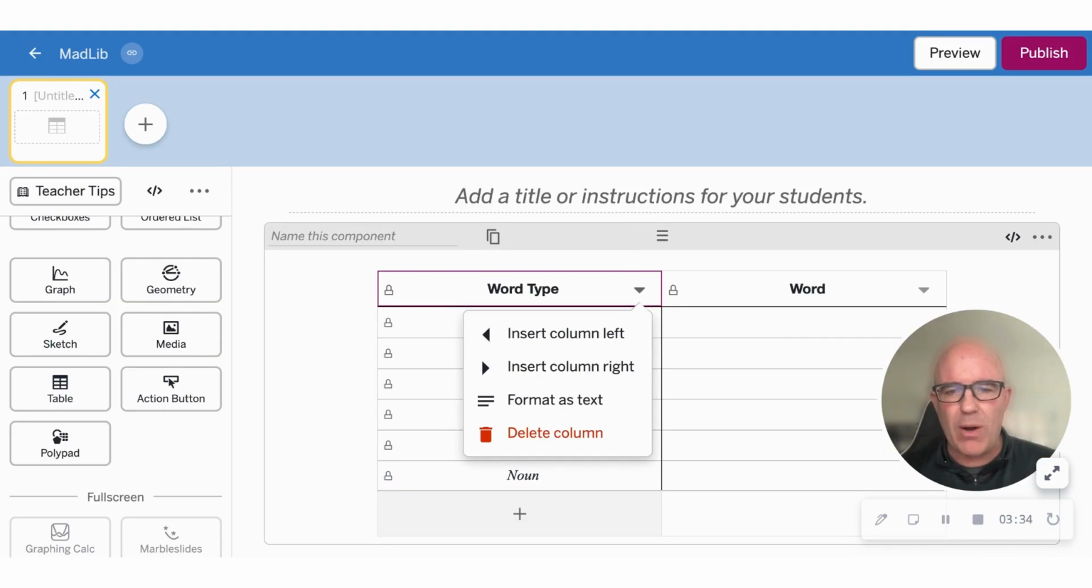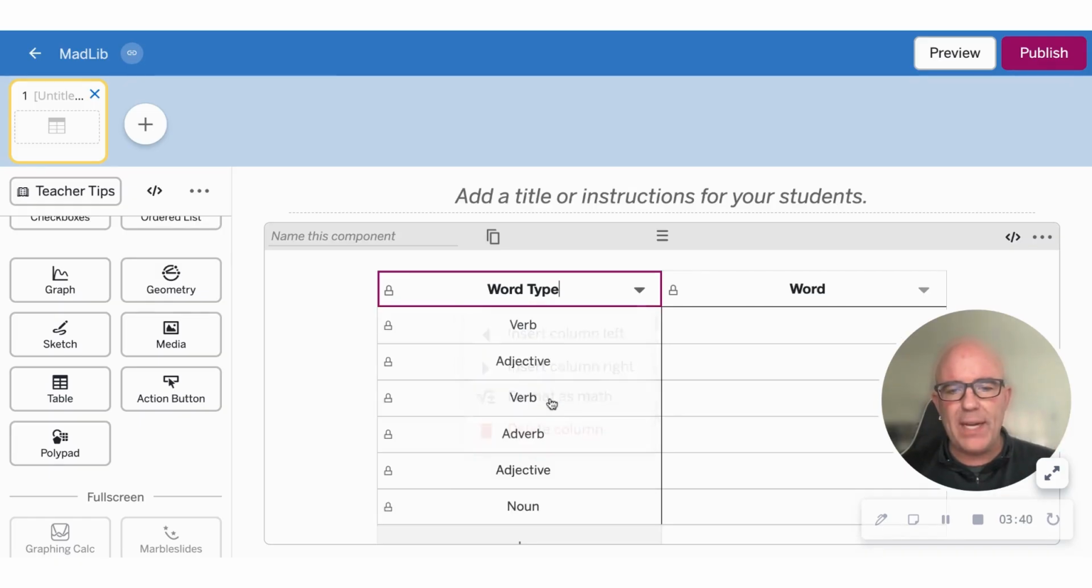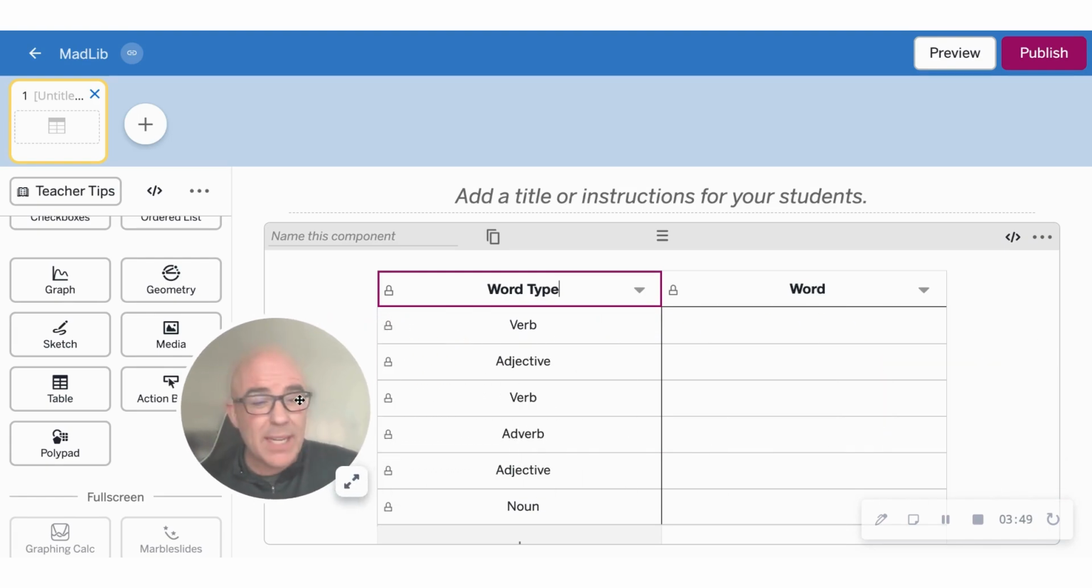So if I click on the right arrow next to word type, notice I can add those columns. I can delete this column, but one thing I'm going to do is change this to format as text. And notice how the words there actually look a little bit better. That kind of funny styling is gone.